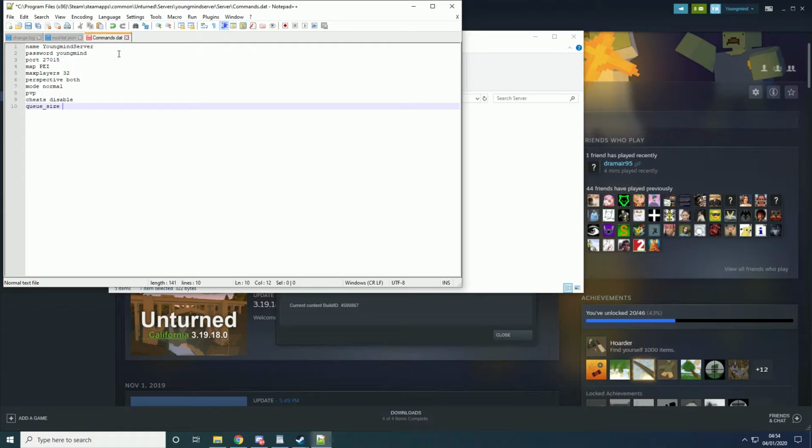How many people do you want to be able to be in that queue before it just won't let any more people join? Because obviously there's not a point in kind of 60 people trying to join your server at once if there's only a max of 8 players. So I like to leave this at kind of half of the max players. Again, it's not an exact science, it's whatever you want, but that's what I like to do.